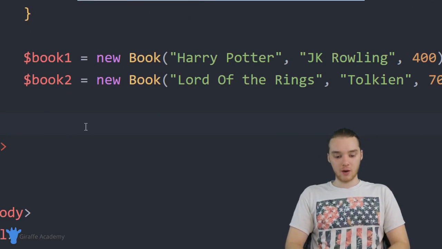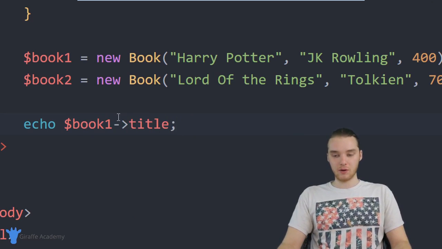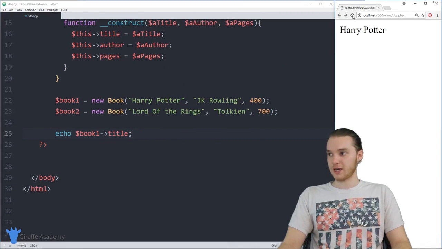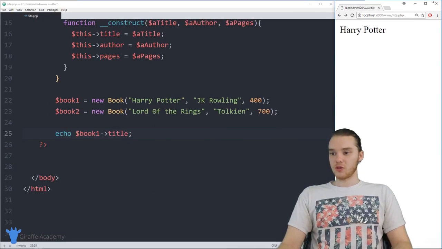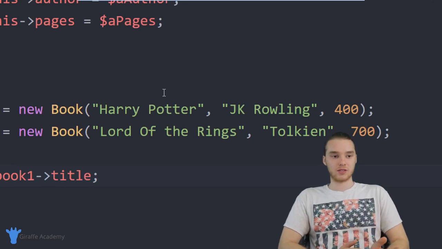All right, so I'm gonna prove this to you guys. I'm gonna come down here and why don't we just echo out like book 1 title. So we're gonna echo out the title of book 1 and we should get Harry Potter, so we do. So this is working exactly like it worked before. It's just way easier for us to create these objects.